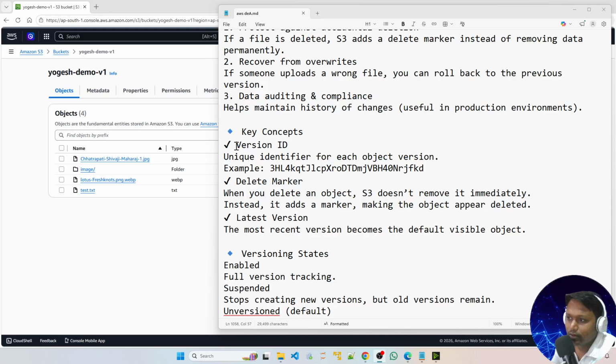We have a version ID, which is a unique identifier for each object. Whenever versioning is enabled, this hash value or version ID is generated in front of any object or any file in the bucket.